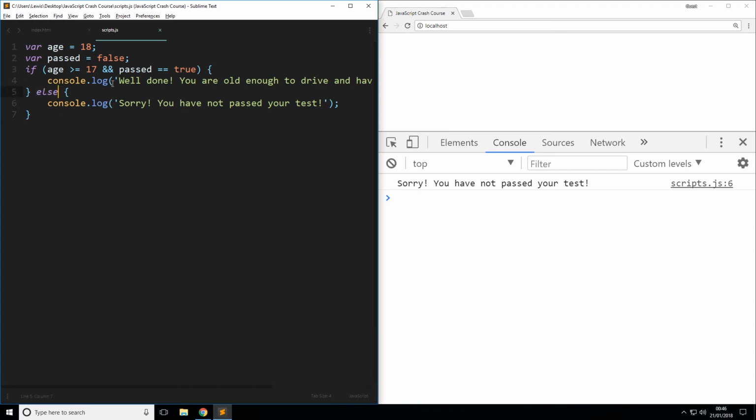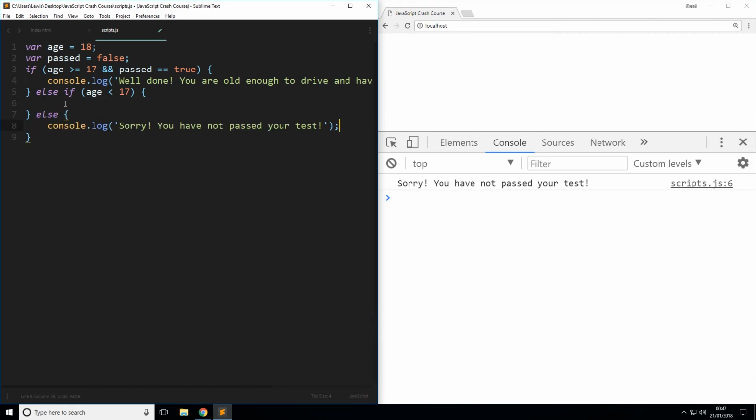So with this else here, we can have a space and then say if, and inside of these brackets we can make another condition. So we say age is less than 17, and passed. Well, in this case you're not going to pass your test because you're not over the age, but if we just output that instead, we've got another else there. So if we take out that console.log and put it in there, this one is instead going to say, "Now you are not old enough."